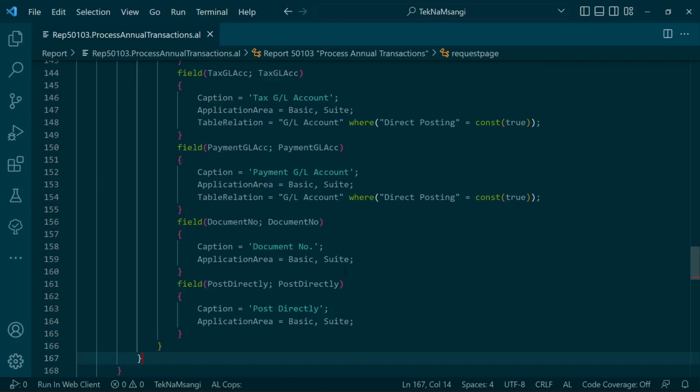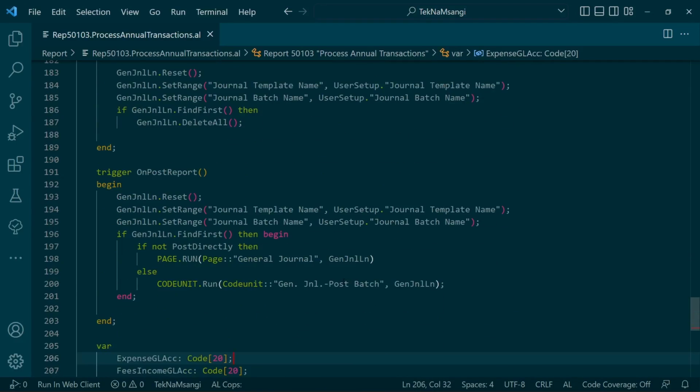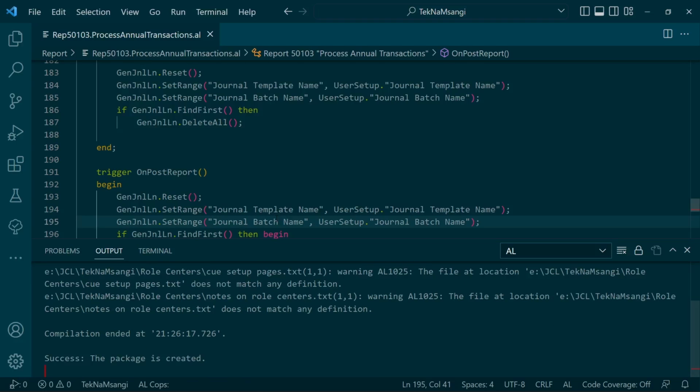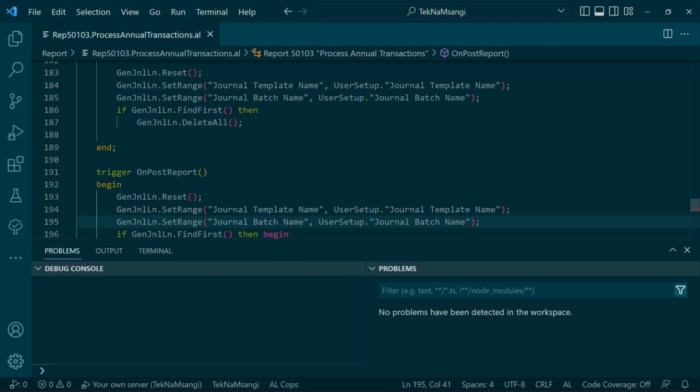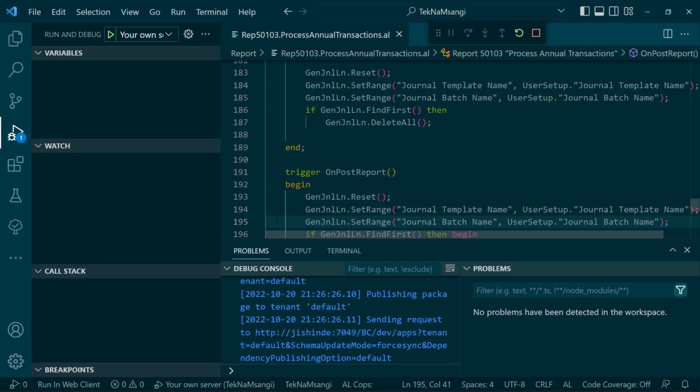Remember, on the post data item, we can choose either to post on post report, we choose either to post directly or to view the transactions. So the thing remaining here is to build and run this code so that we can see if everything is all right, in as much as this test for our processing of annual payments is concerned.